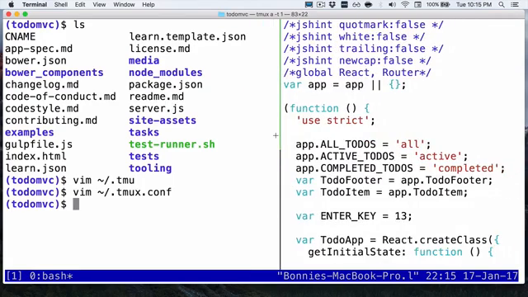Having these shortcuts is just a nicety, but you might find that you want to add them. If so, feel free to edit your tmux.conf file.